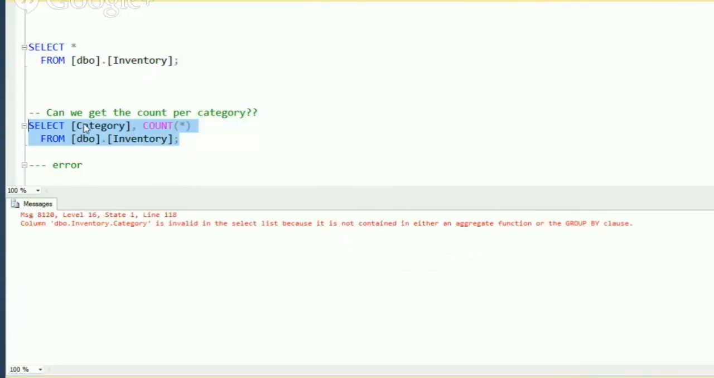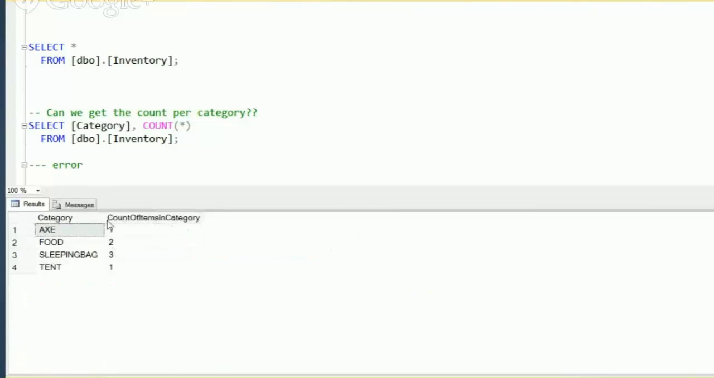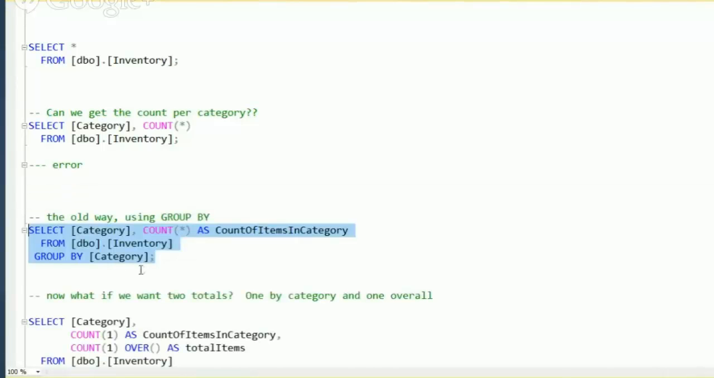So if we just say, give me the category and the count, it says, hey, you can't do that because it's not contained in an aggregate function or the group by clause. Okay, so you're thinking, well, the only way out of this is an aggregate function or the group by clause. Well, that's not true because there's another way we can do it here. We could go the old way and do a group by and then say your category, and that's equivalent to what we saw earlier in the session where axe, food, sleeping bag, and tent comes out that way.